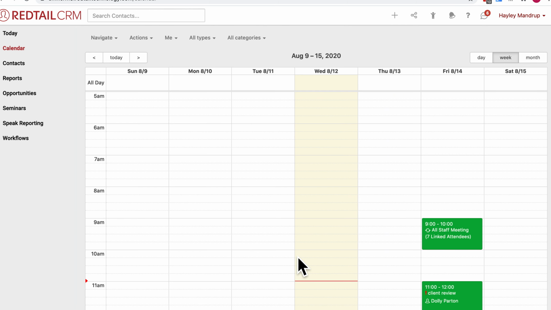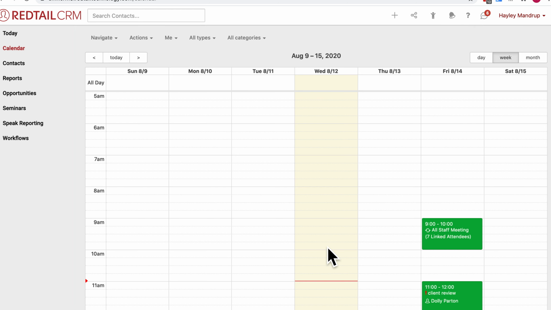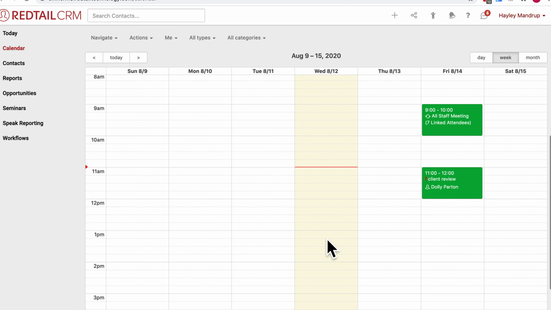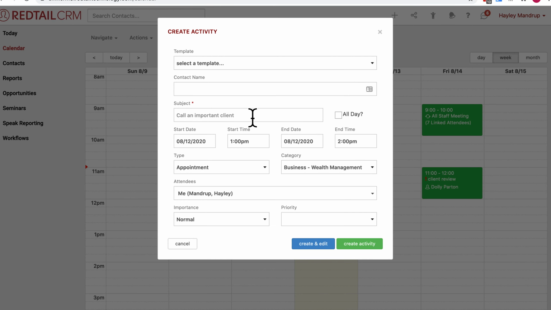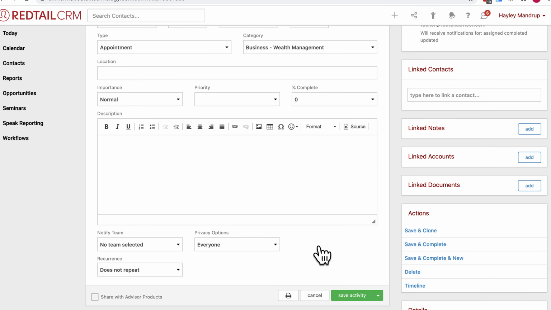Here I am in Redtail CRM. I am on the calendar tab and I am logged in currently as Haley Mandro. I'm going to go ahead and create an activity for the 1 o'clock time slot today. I'll enter in my subject. In this case, we will call this the secret private meeting. And I'm going to choose the create and edit option to add privacy settings to this activity.